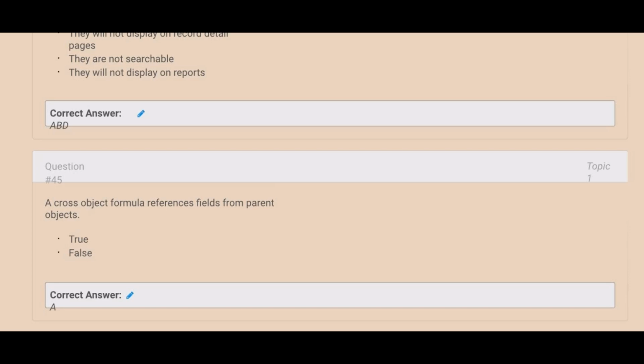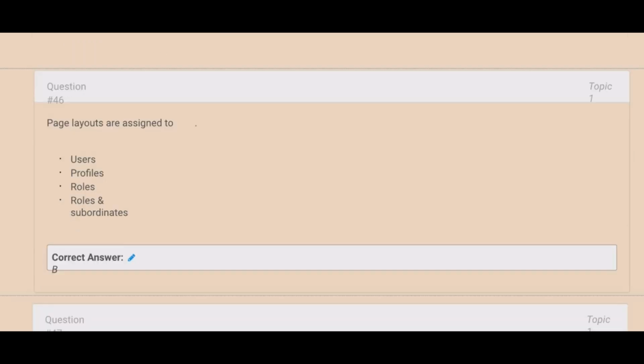Question is, across object formula fields can reference fields from parent objects. Options are true or false. Correct answer is option A, true. Question is, page layouts are assigned to option A, users, option B, profiles, option C, roles, option D, roles and subordinates. Correct answer is option B.